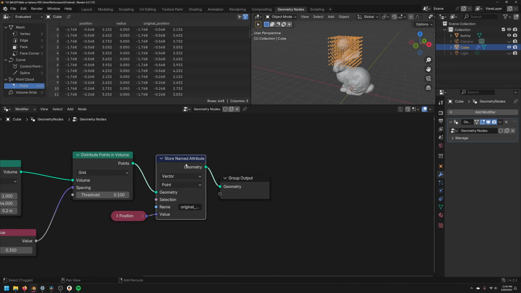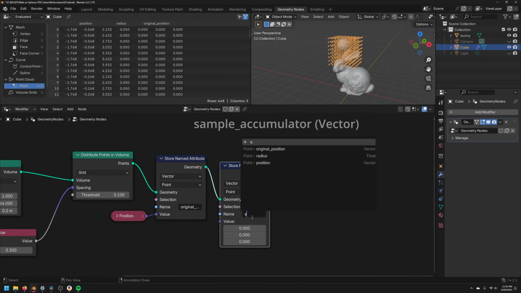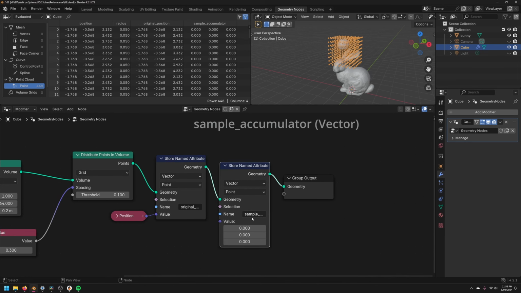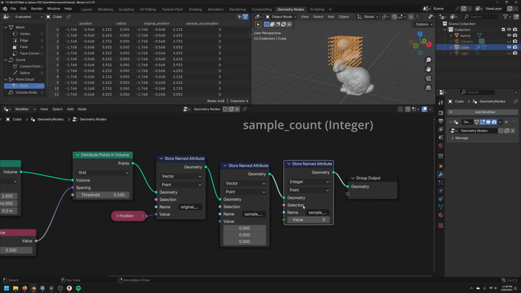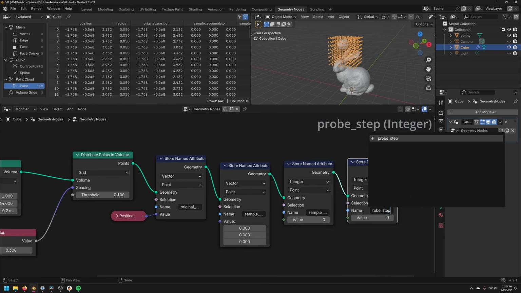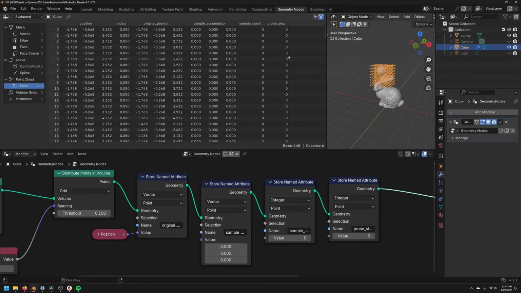Next, we're going to do another vector attribute called sample_accumulator. We're going to add an integer attribute called sample_count, and an integer attribute called probe_step. Now if we head up to the spreadsheet, we can see they're all showing up here.